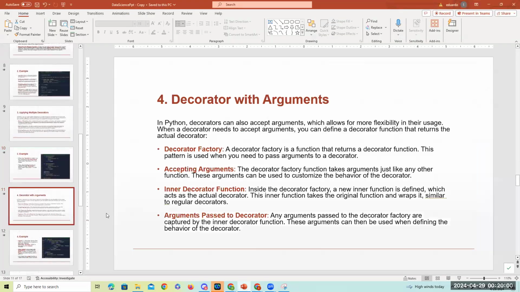And then let's do the decorator with arguments. Python decorators can also accept arguments, which allows more flexibility in their usage. When a decorator needs to accept arguments, you can define a decorator function that returns the actual decorator. So we can create a decorator factory, a function that returns a decorator function. This is a pattern used when you need to pass arguments to the decorator.